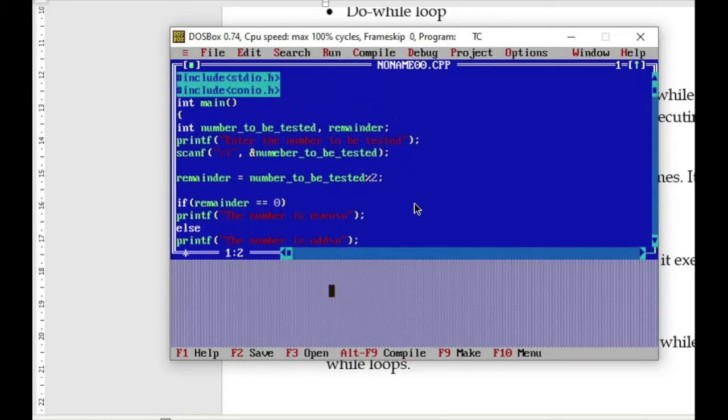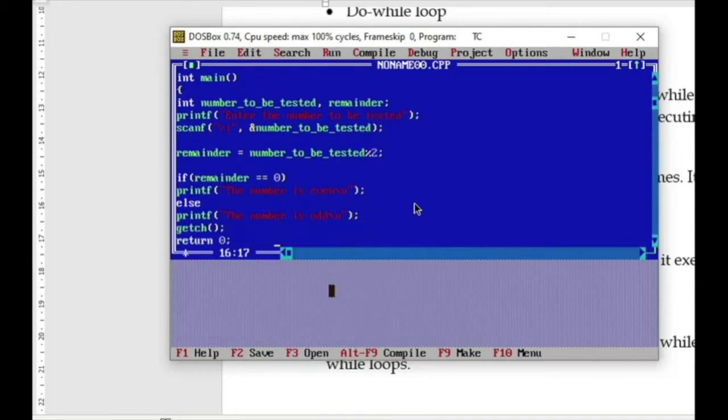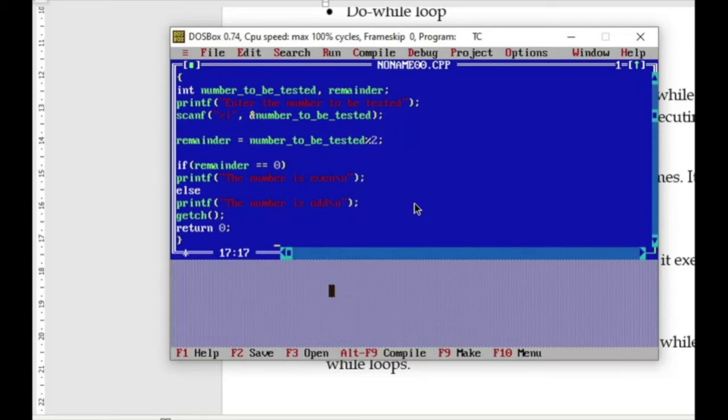#include <stdio.h>, #include <conio.h>, int main, number to be tested, remainder. Yeah, we have made a spelling mistake again. Okay, everything is correct. Yeah, we can compile our code because there are no mistakes. Success.